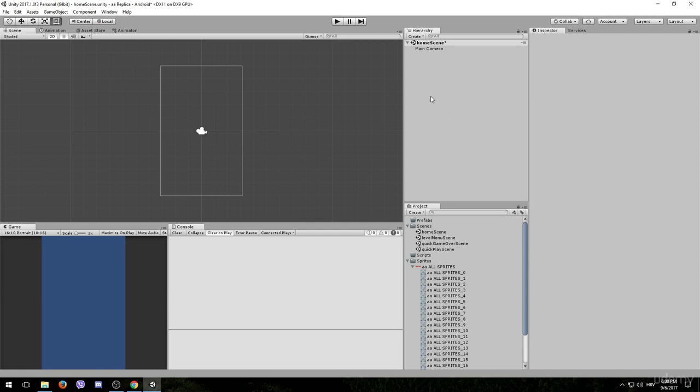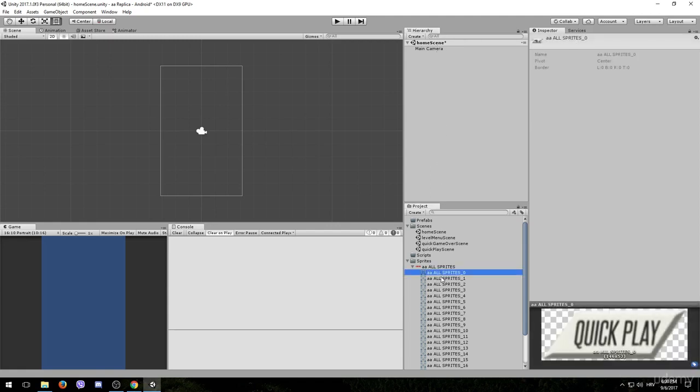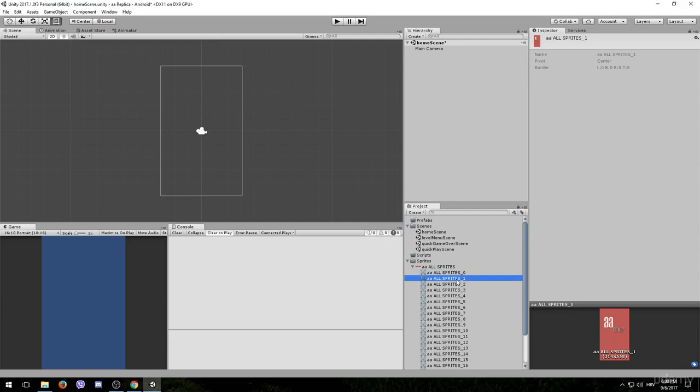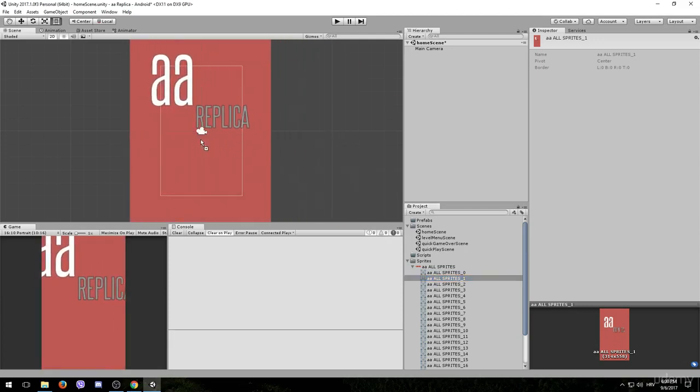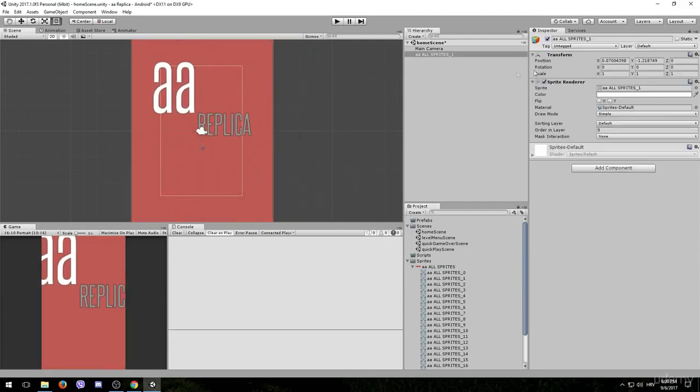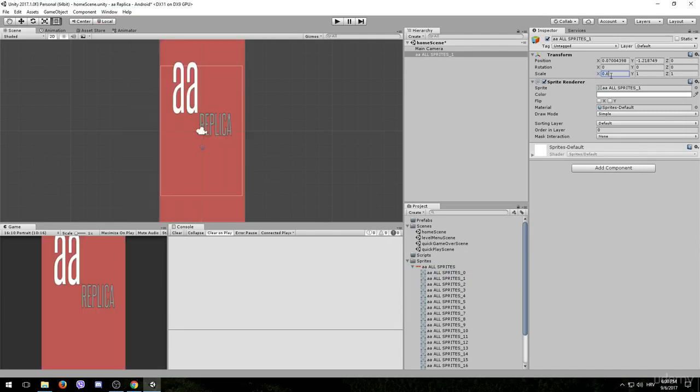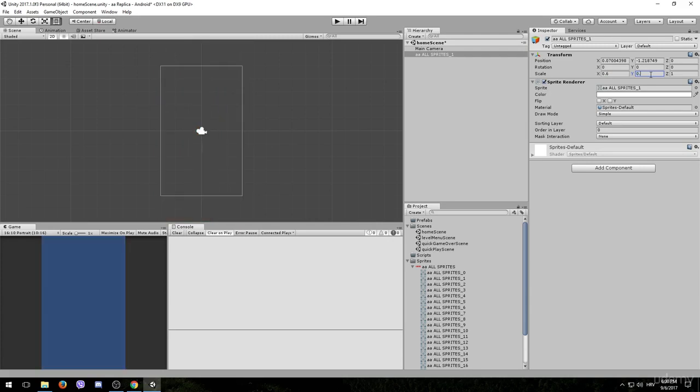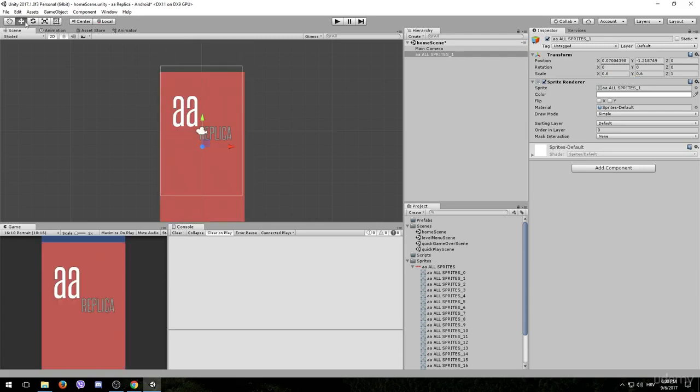As I said, we are going to be building the home scene right now. And now we want to add the sprites in. First we want the background. Simply take it and drag it into the scene. Obviously it's too big, so we'll want to reduce the size to 0.6 on both the X and the Y axis. Drag it into position. And it doesn't really matter if it's a bit bigger than the camera.